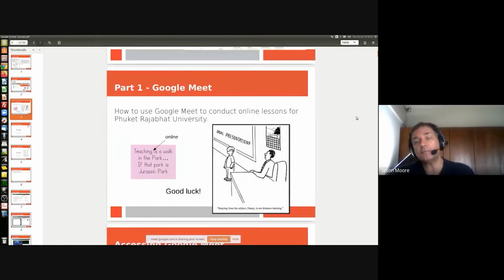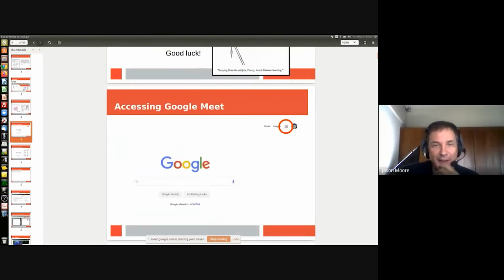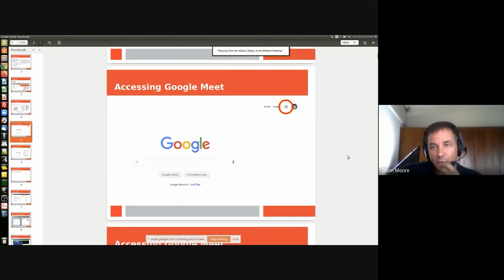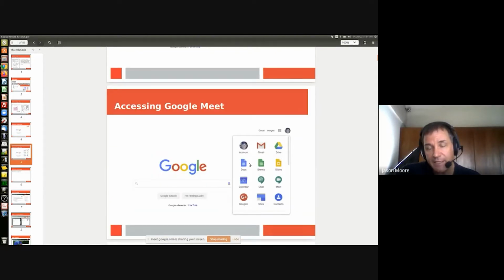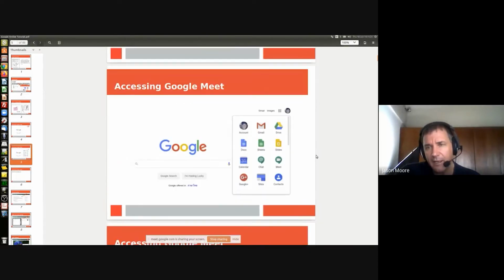Google Meet: how to use it to conduct online lessons in Ratchet. There are different ways to access Google Meet. If you go to the top right-hand side, you'll see these nine squares. That is one way to access what we call the extensions. Google Meet in itself is an extension. Once you click on that, you get all of these extensions. You can drag these around and put them in whatever order you want. You'll see Google Meet down here. You just click on that, and that will give you access to a meeting.